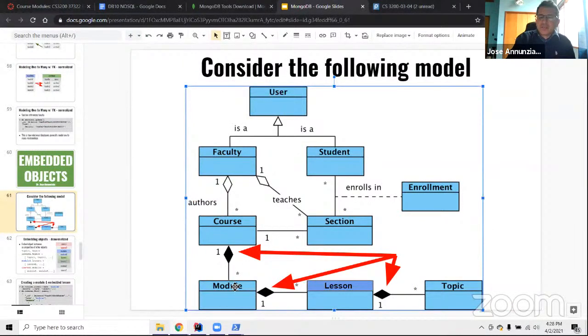A course can contain modules, lessons, and lesson topics. And these are compositions, meaning if I remove the course, the modules and lessons and topics go away. If I remove the lesson, then all the topics in a particular lesson would go away as well. So that's composition.